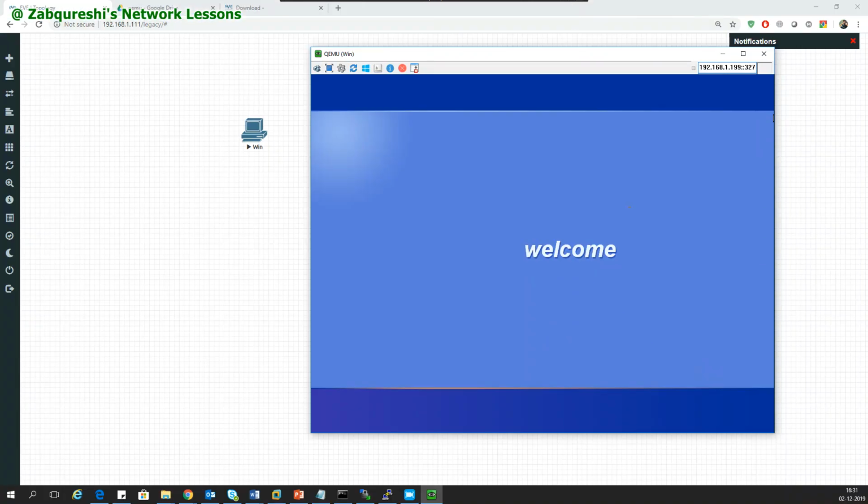Even you can work with these buttons. This is start button. Once you hit this, it will show the start menu inside the Windows. So guys, this is it. This is how you add Windows XP into your EVE-NG machine.